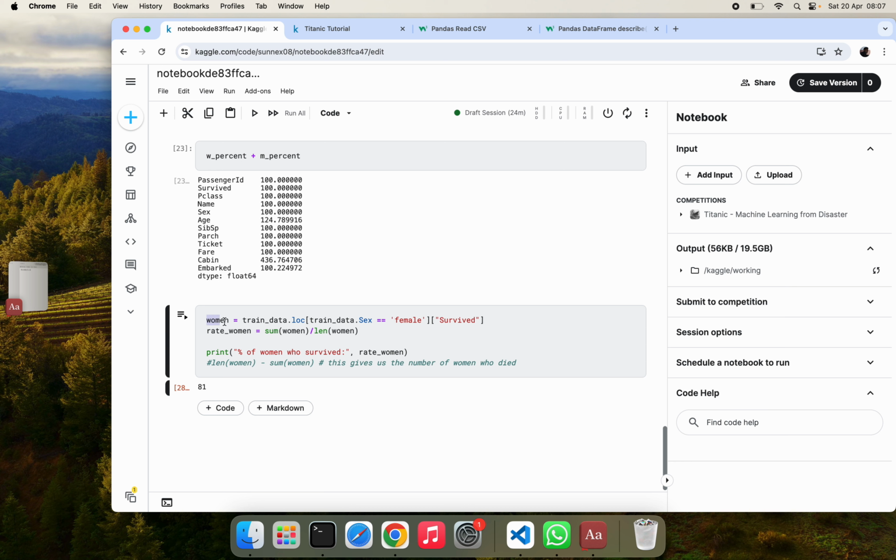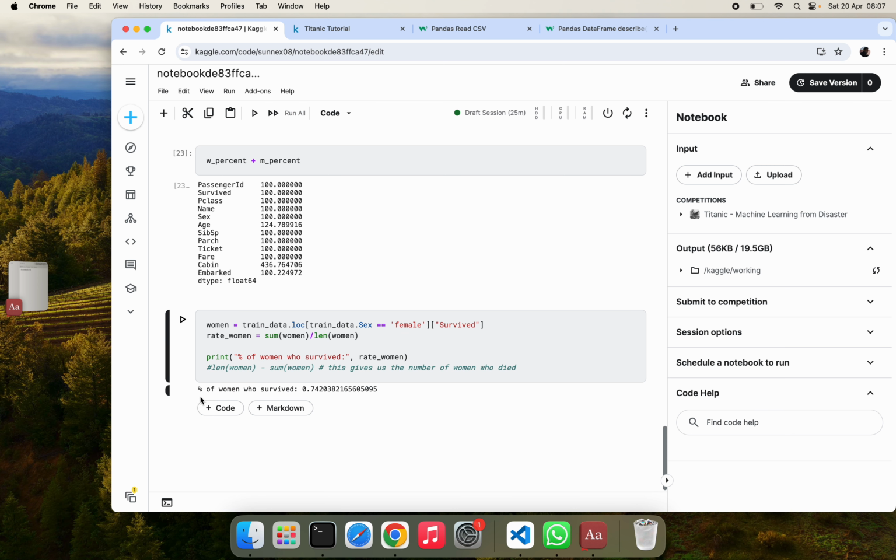The first line gets all the women, survived or not survived, in this variable called women. Then the rate of women that survived is the sum of the ones, where 1 means survived, over the total number of entries, the total number of women onboard. That will give us the percentage. Let's run that. The percentage of women who survived is 0.74, meaning 74% of them survived.